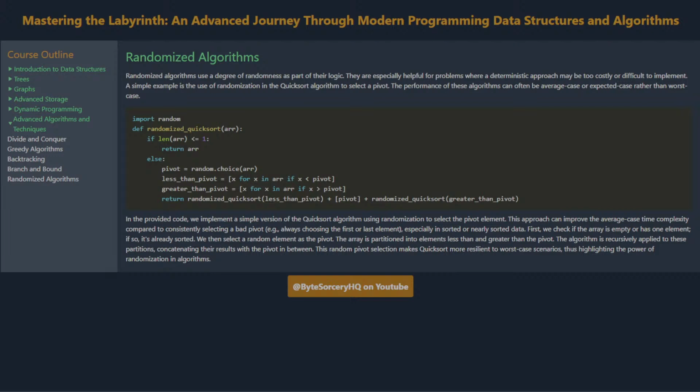Randomized algorithms use a degree of randomness as part of their logic. They are especially helpful for problems where a deterministic approach may be too costly or difficult to implement. A simple example is the use of randomization in the quicksort algorithm to select a pivot. The performance of these algorithms can often be average case or expected case rather than worst case.